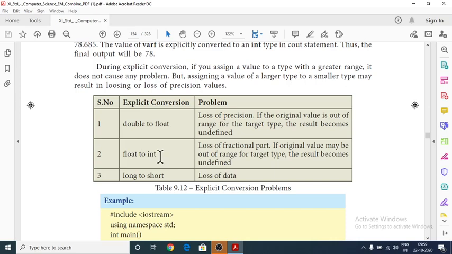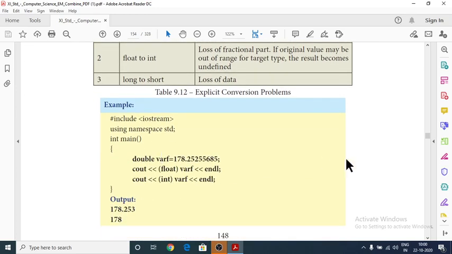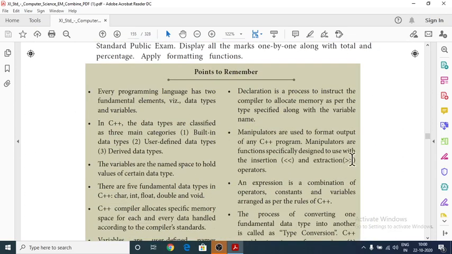And next one, long to short. When you convert long to short, in that conversion also loss of data will be there, because long contains a long value. When you are going to convert the long value into short, loss of data will happen. So students, I hope you all understand these concepts very well.